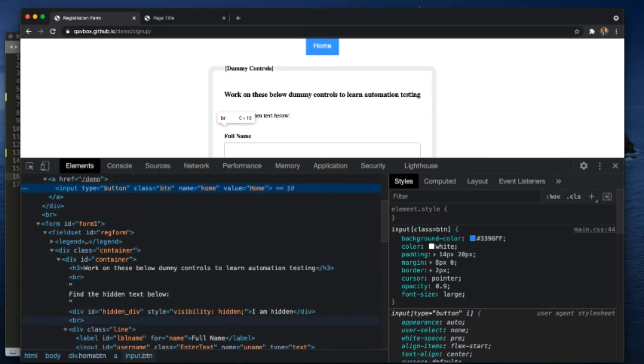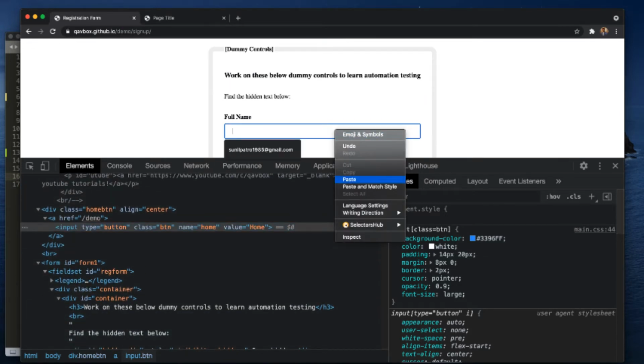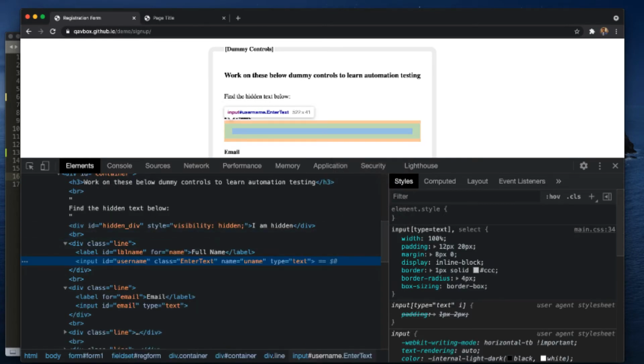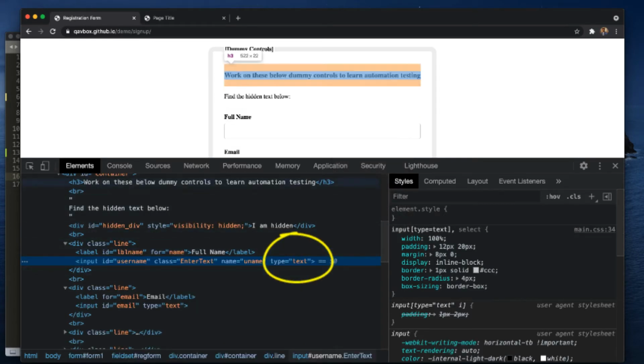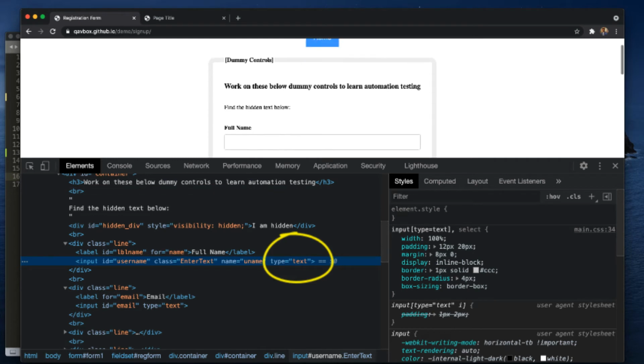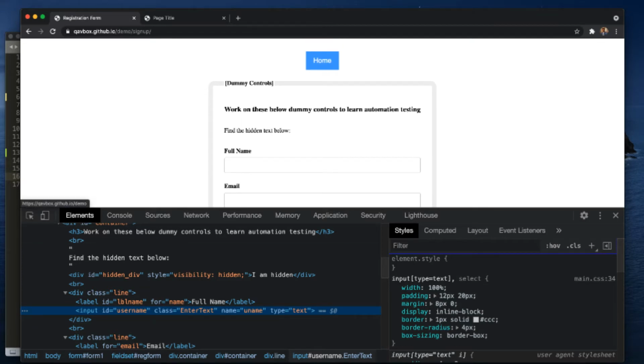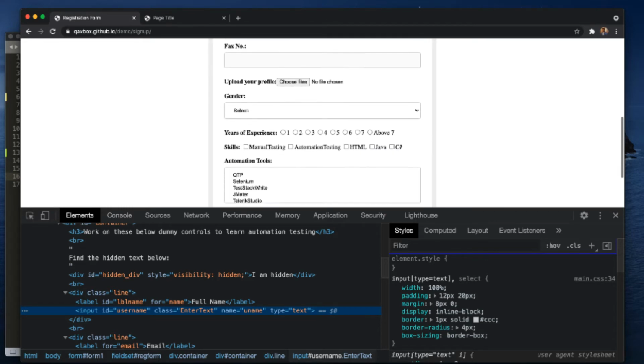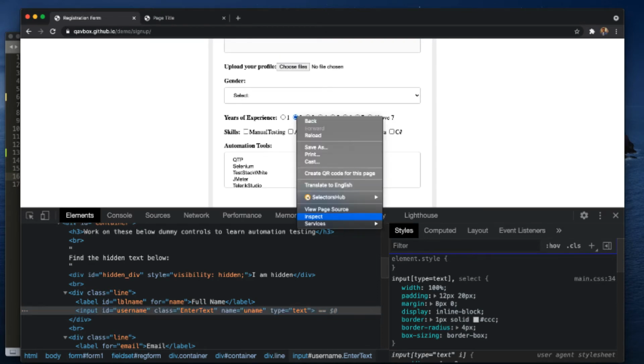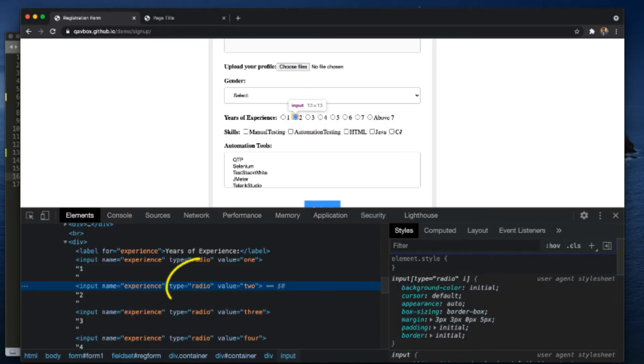If I go to this one, and here the type would be text. Even though the tags are the same for button and text box, this type uniquely identifies whether it is a button which can only be clicked, or a text box where you can enter some value inside. The same thing with radio buttons, these are also input tags, but the type is radio. It means that you can only click any one of these.